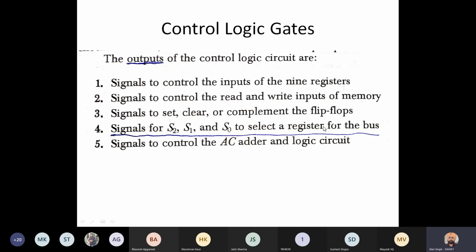Further, to control the bus, certain bus control signals are required. These are used in the form of S0, S1, S2. We will also discuss this. Then signals to control the accumulator circuit, that is the adder and logical circuit. So all these control operations are performed by the control logic gates of the control unit.